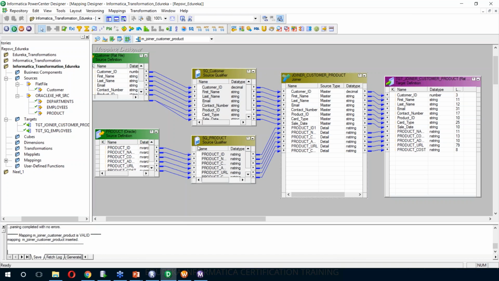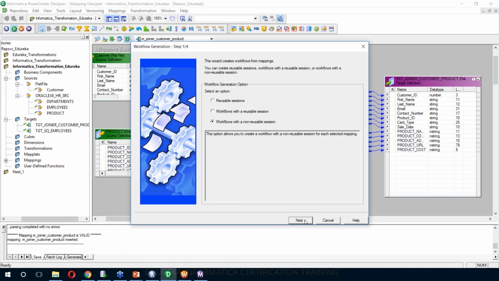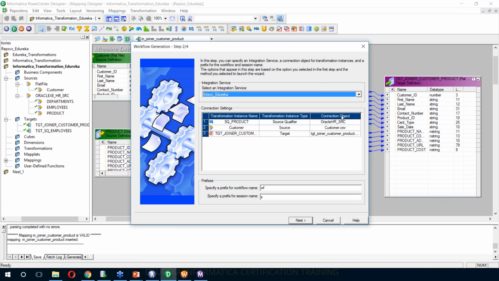Now it's time we move on to the next step, that is the creation of the workflow. To do that, just right click on the workspace and select the generate workflow option. Here again, since we're not going to be using reusable sessions, just click on next. You can see the connection object for the products table. You can see that since we're loading the customer table from a source file, the file name has been specified as the connection object. Similarly, for the products table also, the corresponding name for the product file has been specified.